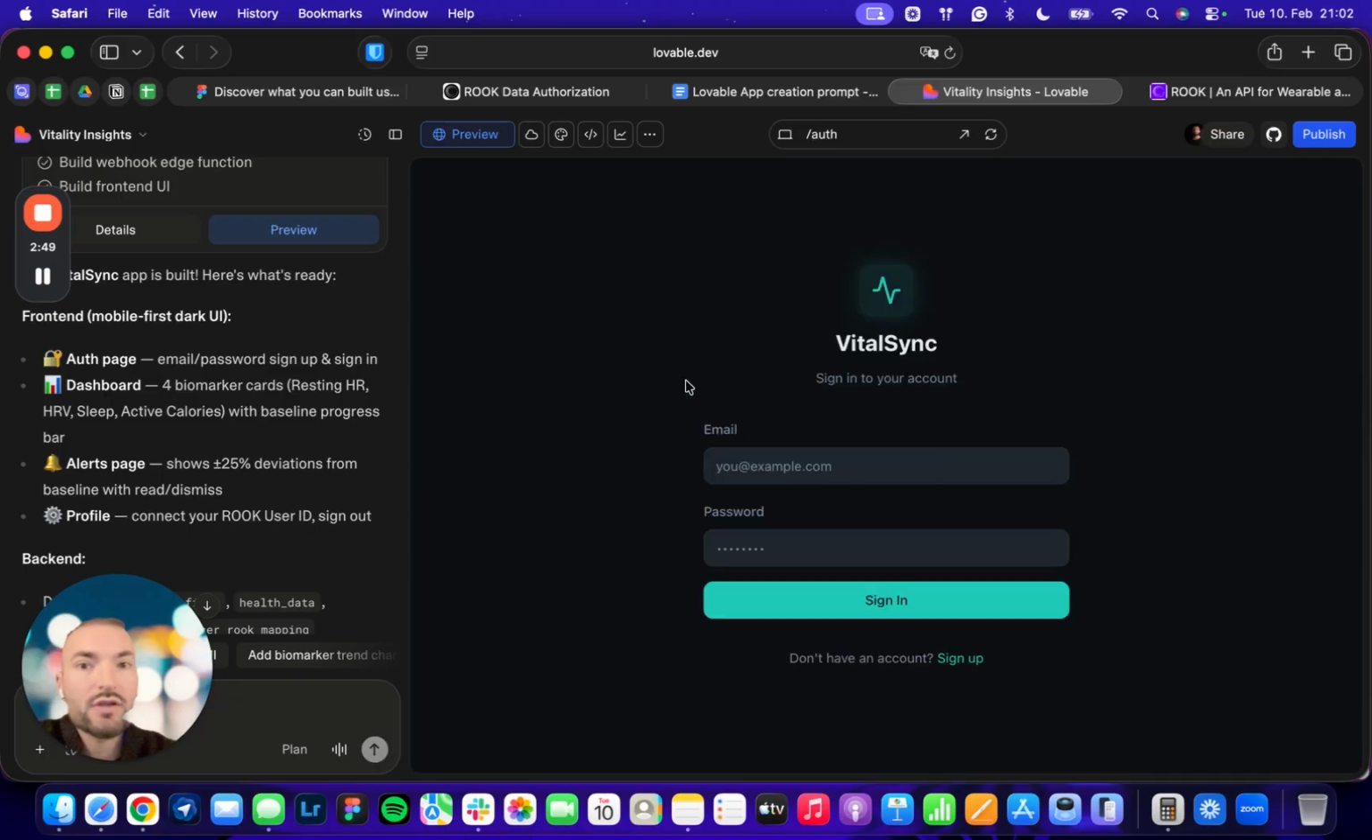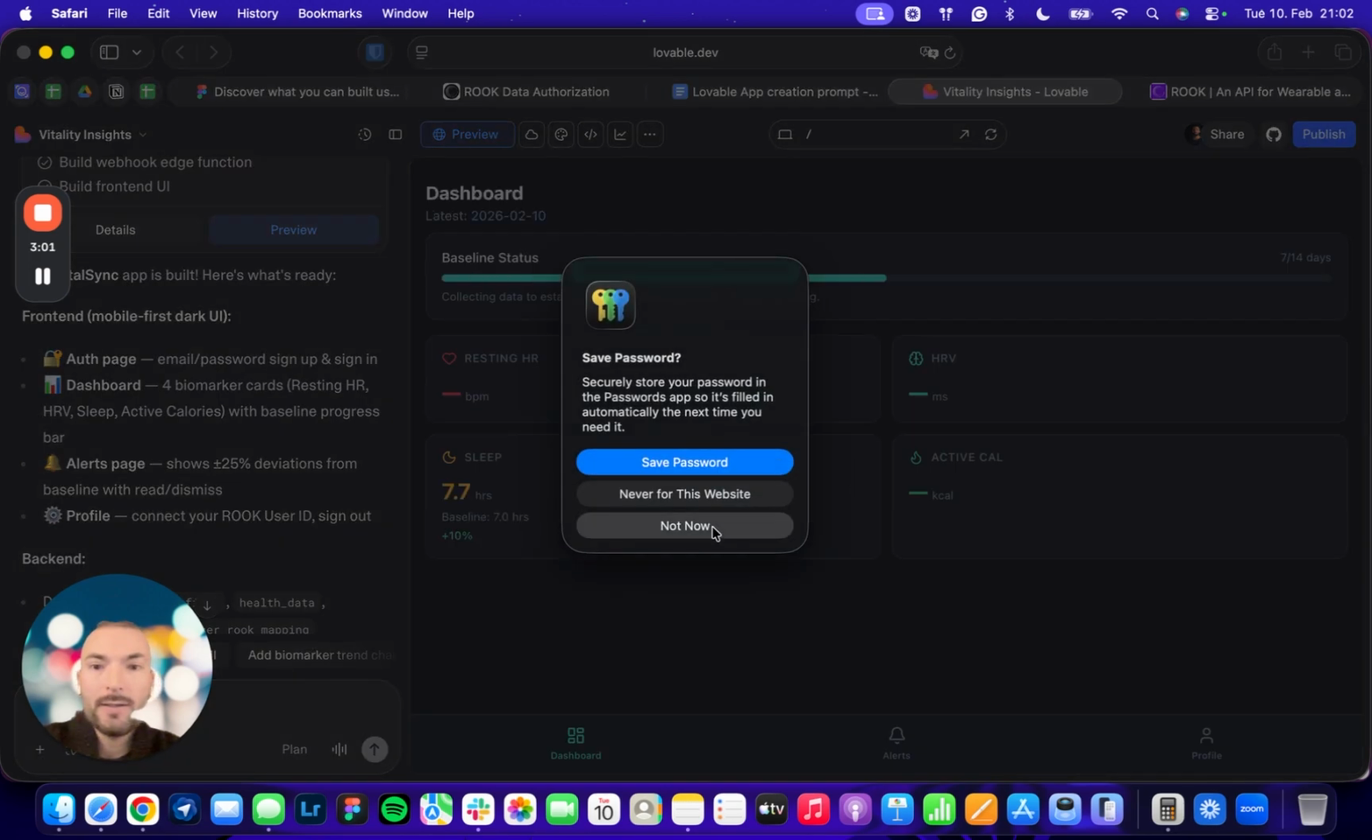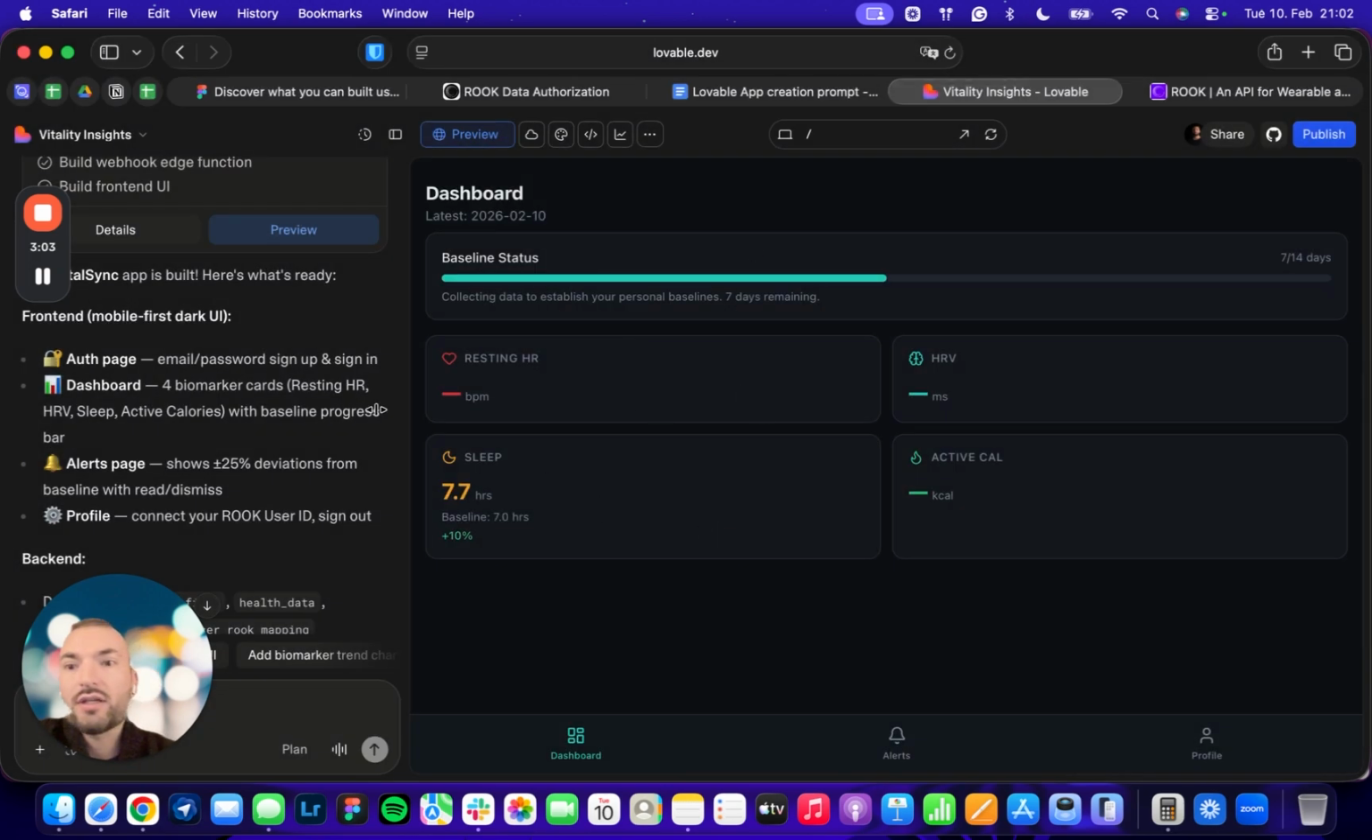So the first interface is obviously the login, where you first sign up when you're a new user, or if you already signed up, then you can just go ahead and log in here with your credentials. And then you will end up directly in the dashboard. What we see here is we have the resting heart rate tab, the HRV tab, sleep, and active calorie. We see actually already some data flowing in. I will get to this in just a second.